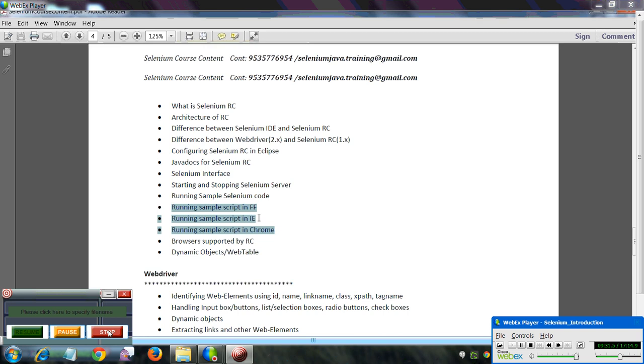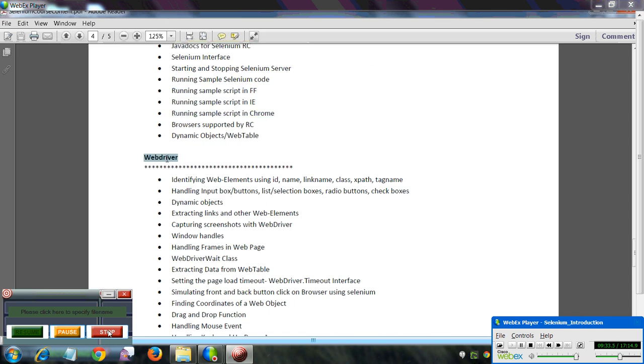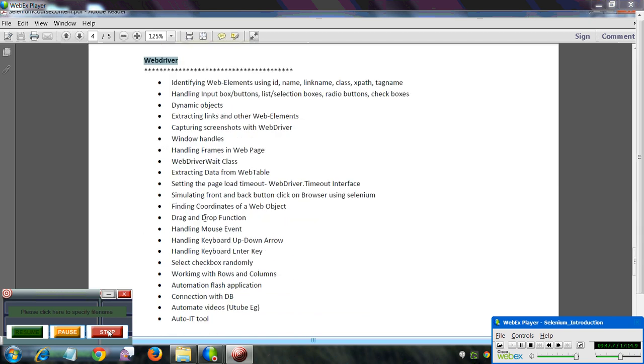So after that, we will move into WebDriver. WebDriver is a component which people are currently using across organizations. Everyone is using WebDriver now. After 2011, no one is using RC, I believe. So here, we are going to cover each and everything.